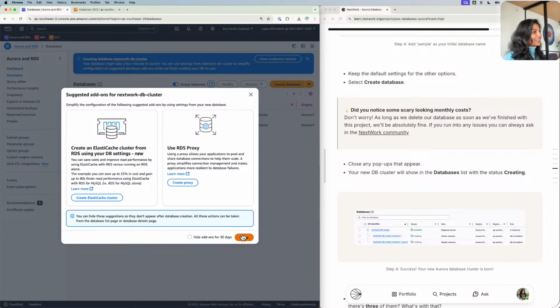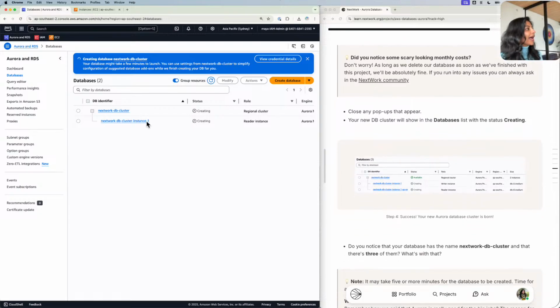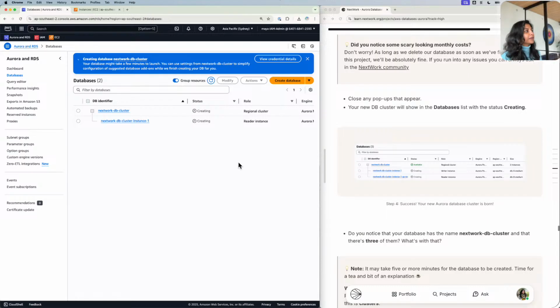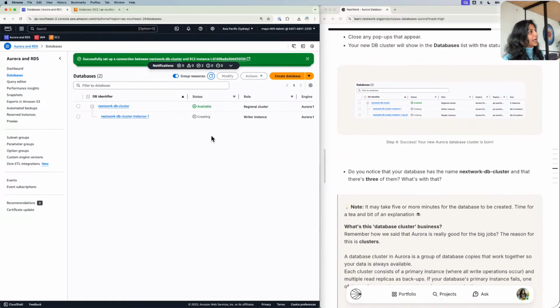Okay, so let's close any pop-ups that appear. And wow, look at that. We've got DB clusters. You might see one, you might see two, and it just depends on the situation. Either way, totally fine, but because it is a cluster, there are multiple instances, and it just depends on how quickly it creates all the instances. But yes, we have a Nextwork DB cluster with multiple instances, right?